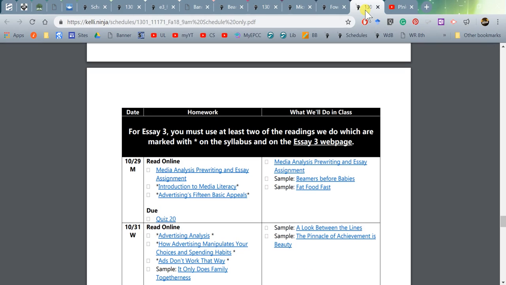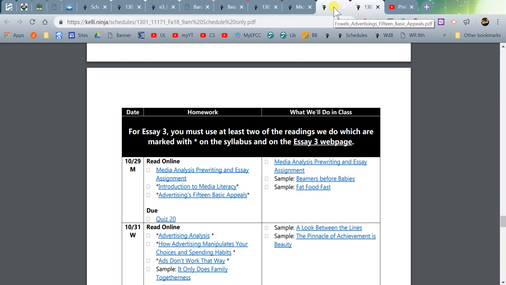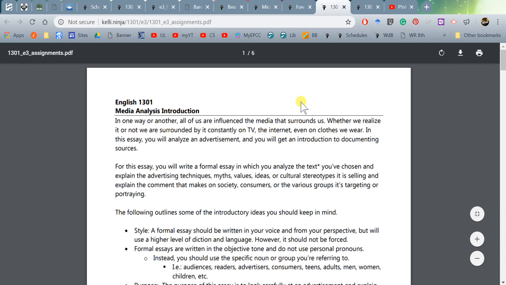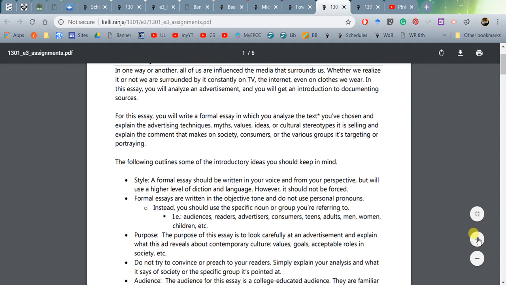Slowly and carefully. And remember, you've got to use at least 2 of the readings which are marked with that asterisk. So in terms of thinking about the assignment, really, keep these in mind. Go back to it. Reread this first part and what we're doing and where we're going, because these things are key.